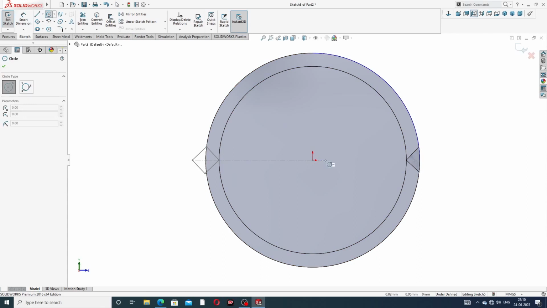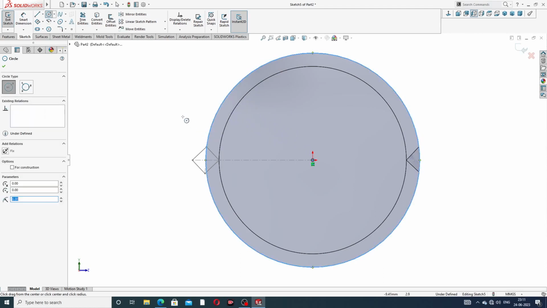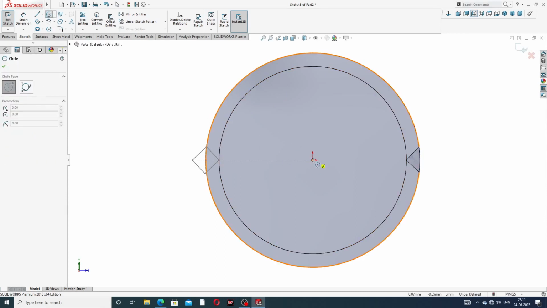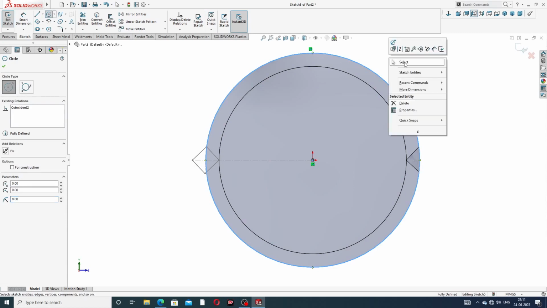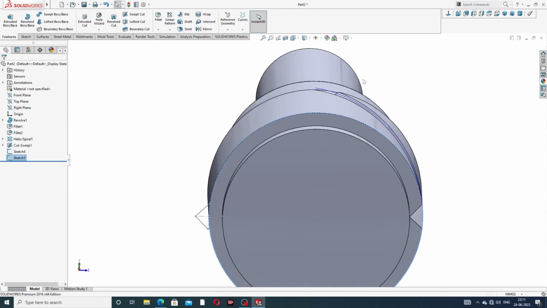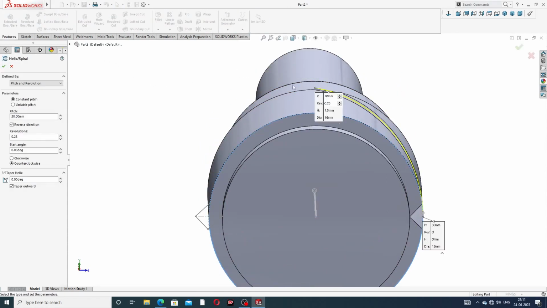and again select a circle. Circle is drawn here, and select this point to, okay. Select a circle. Circle is this, and this point to this, okay, and exit, and use a helix and a spiral.